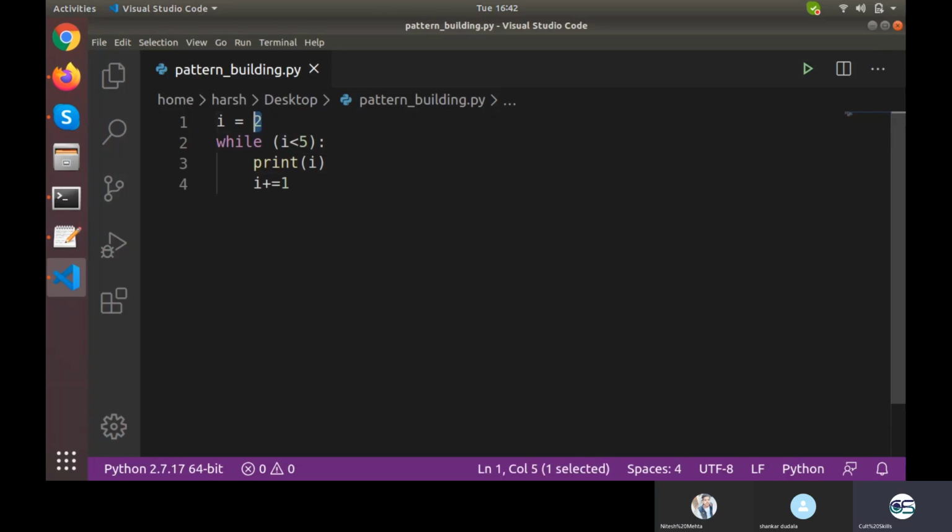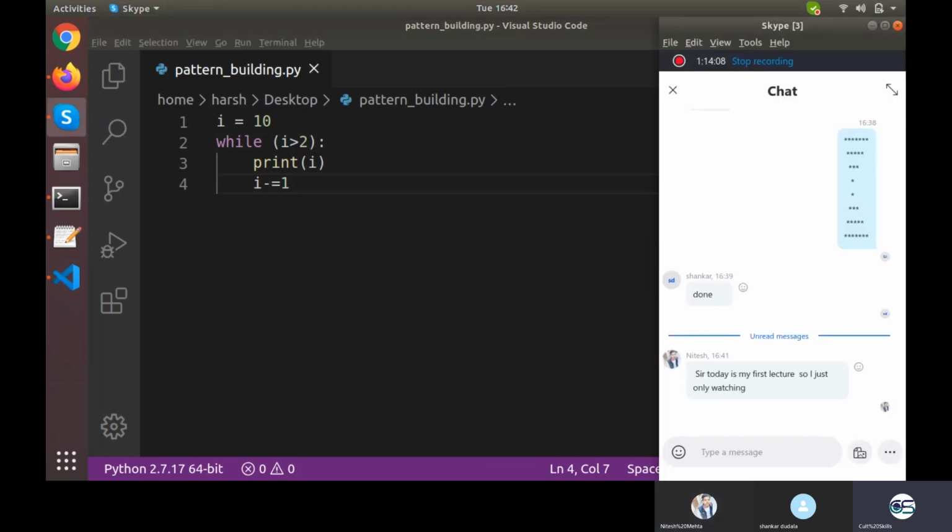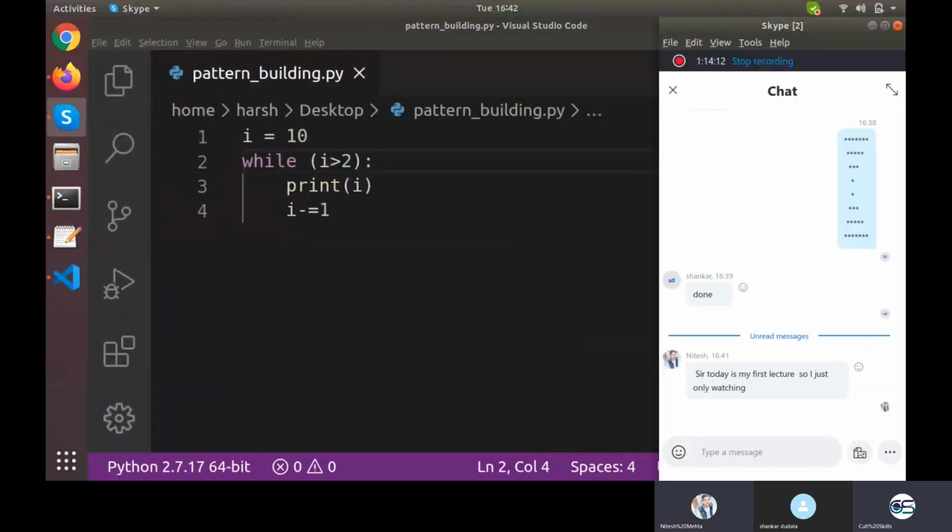So the question is to Tanvi. Let's suppose this is the case, and while i is less than 2, i minus equals 1. What will be the output? If this is the code, what will be the output? The question is to Tanvi.